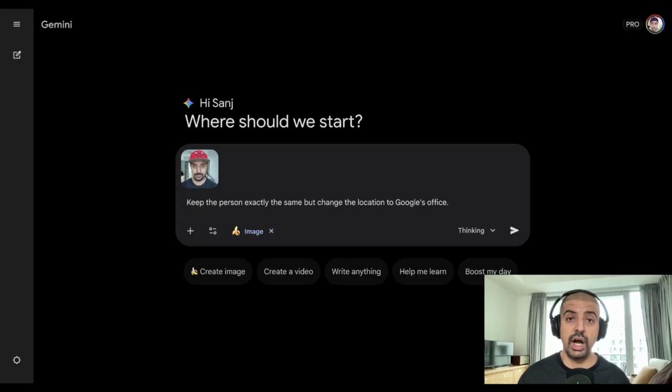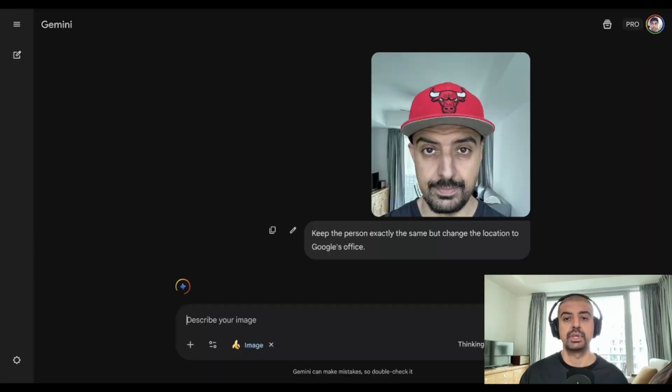The second use case is change any scene while keeping the same person. And I think this is the most impressive feature, because it keeps your face identical while completely changing the environment around you. So for this example, I've uploaded a selfie of myself, and the prompt is going to be keep the person exactly the same, but change the location to Google's office. Let's hit submit and see what Nano Banana Pro comes back with. And here you go. This is seriously good, right? It's kept the basic image, the selfie of myself, and it's added Google's office.